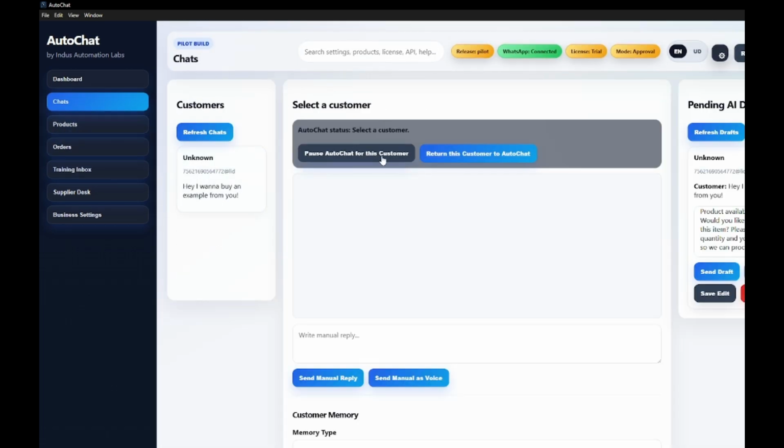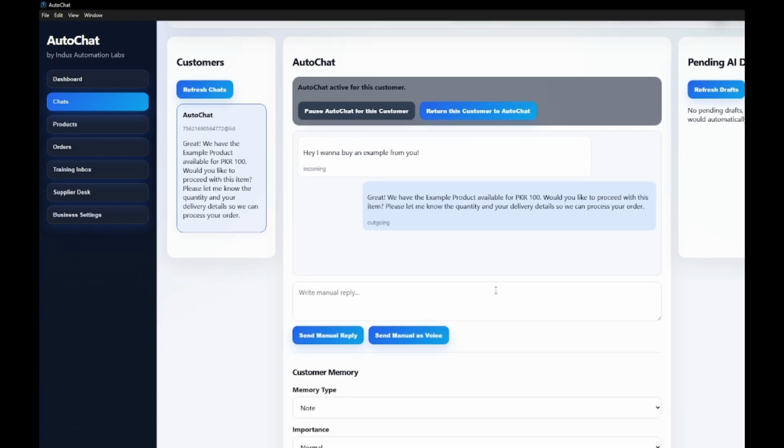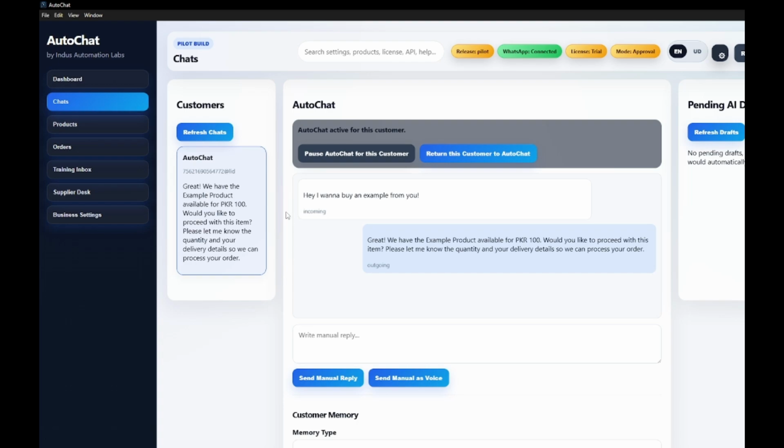Chats is a daily use inbox. This is where staff will spend most of their time after setup. Click Refresh Chats, choose a customer, and you'll see the conversation history that Autochat has captured. Autochat does not reply to old WhatsApp history from before the app was connected. It focuses on new incoming messages. So if the chat list looks empty at first, send a fresh message from a customer number and then refresh.